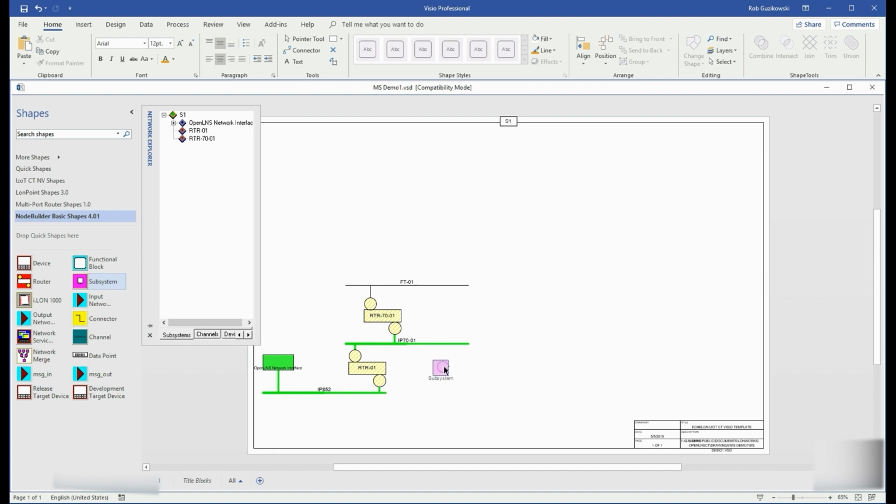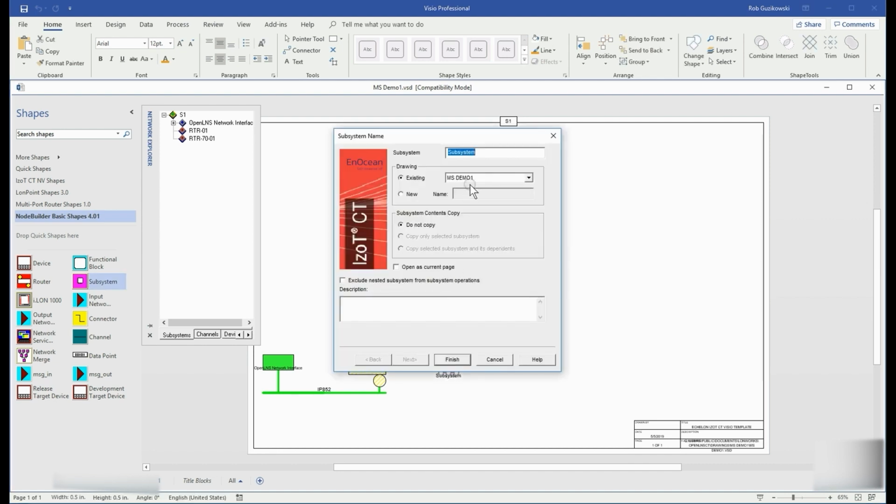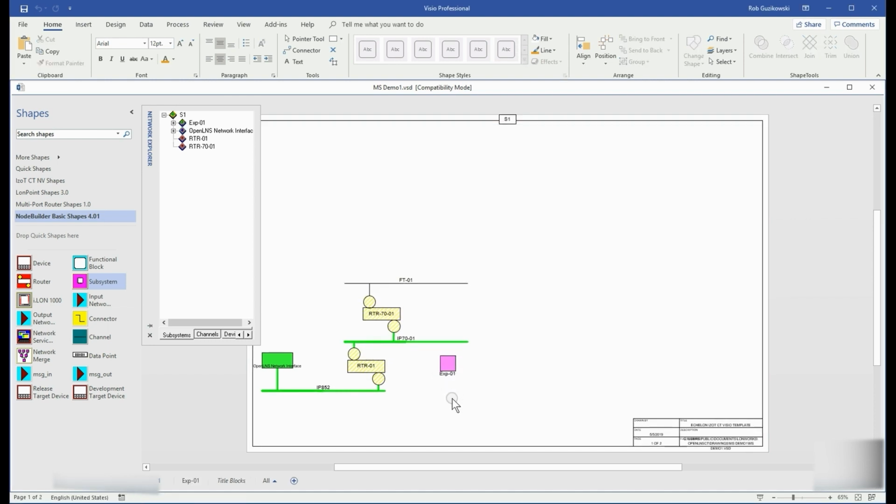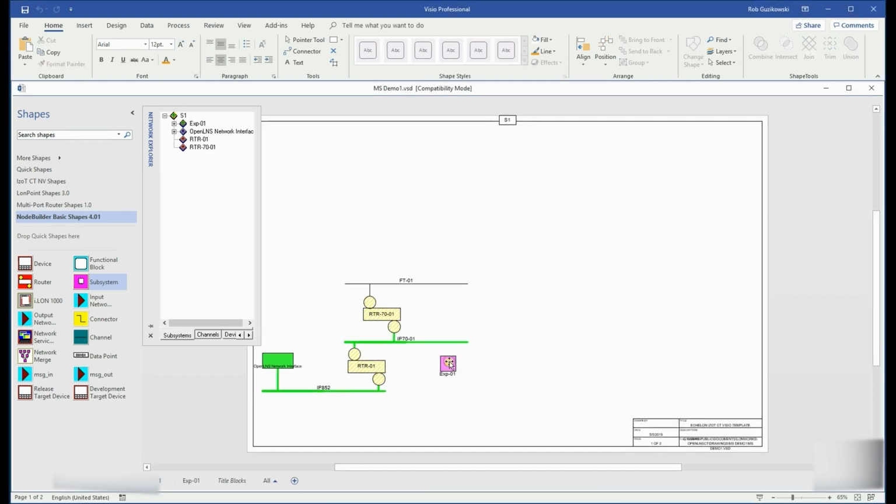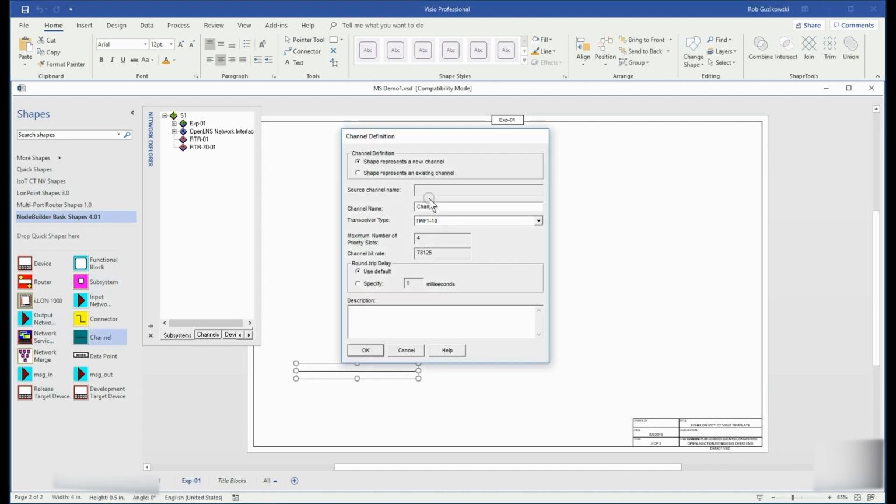Next, we're going to add a subsystem that's going to contain the devices that will be exported with the Net Export tool. In a large system, you will need to replicate this structure many times, once for each SmartServer that's in the system. With the foundation in place, let's drill down into the export subsystem and create our network.